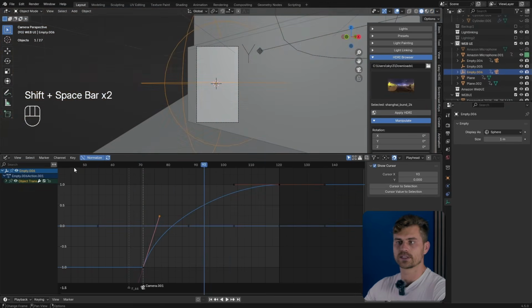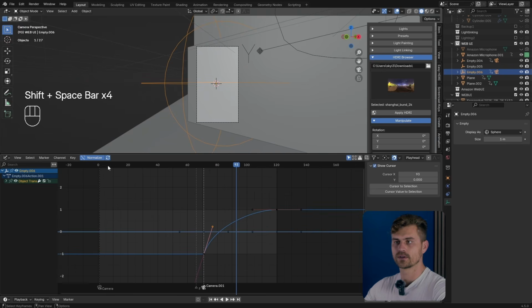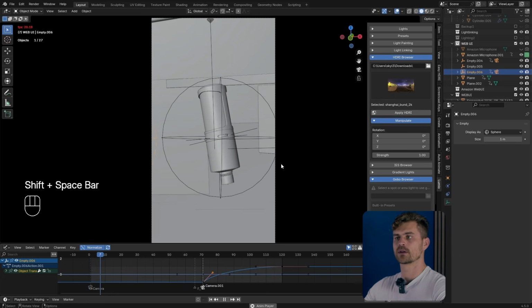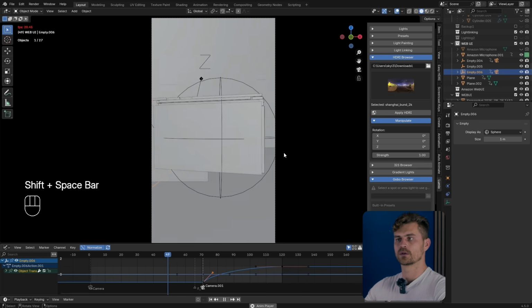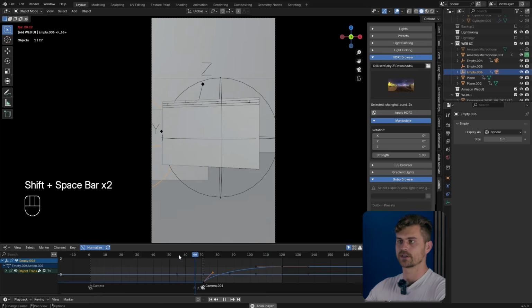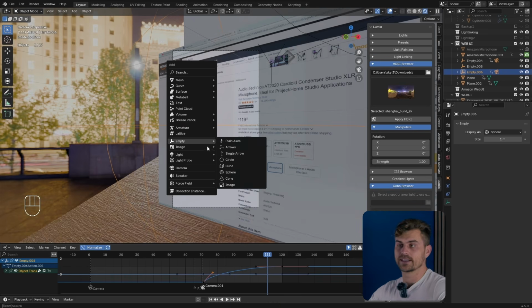Cool. Let's have a look in this mode. Yeah. Did you see the transition? I'm going to bring this down so you can see it better. There you go. So it's transitioning nicely into the next shot. Now the final thing I'm going to add is a mouse.